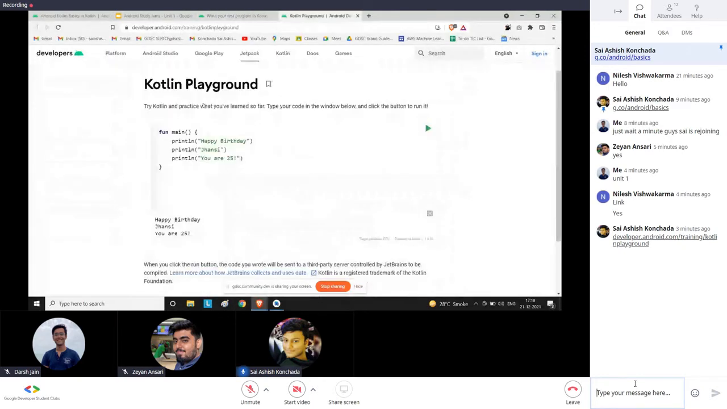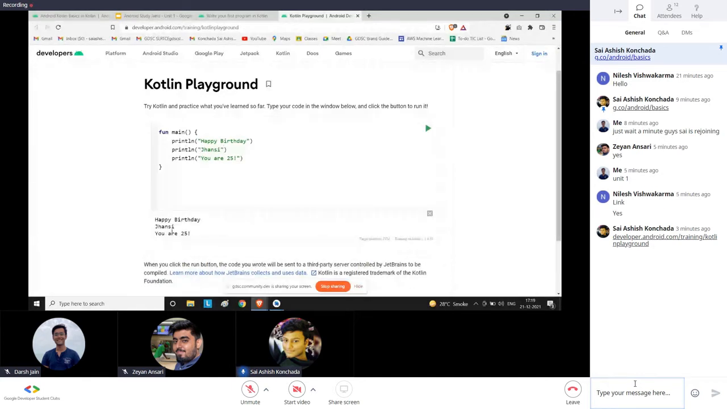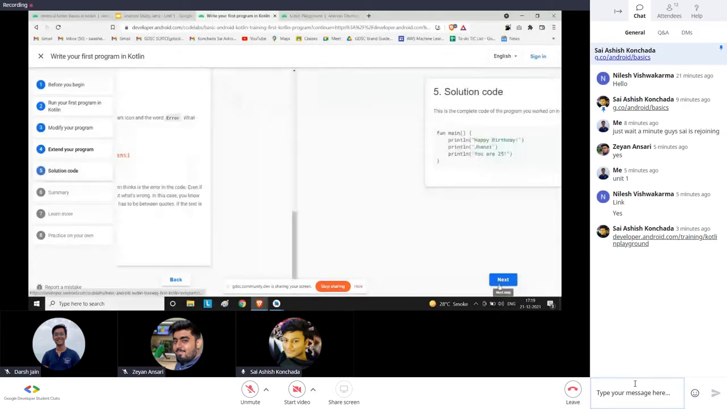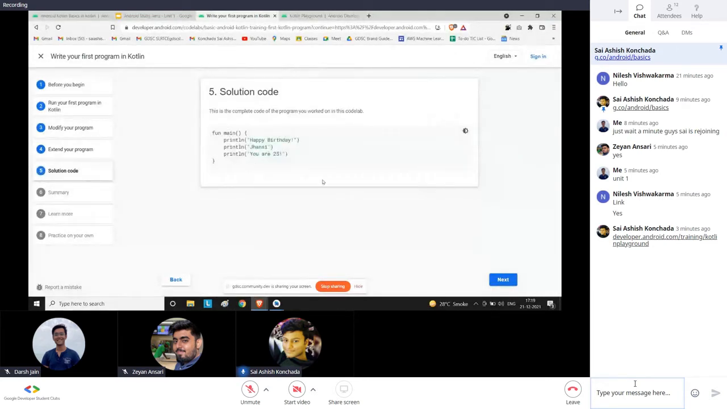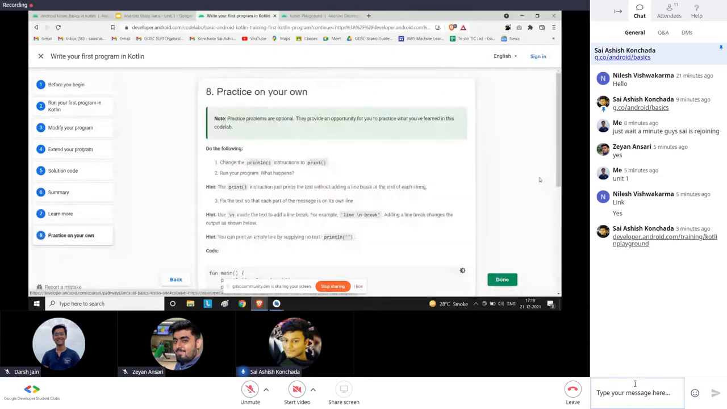Dealing with errors: if we don't have these double quotes, the compiler will get confused and throw an error. It's an unresolved reference because it doesn't know what Jhansi stands for. It's not a variable; we have not even declared Jhansi as something. But if you write it in double quotes, it will run just fine, and it just prints Jhansi on the screen. And this is basically the solution code of what we have run. And this is pretty much what this activity was about.